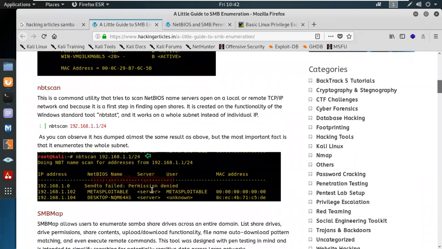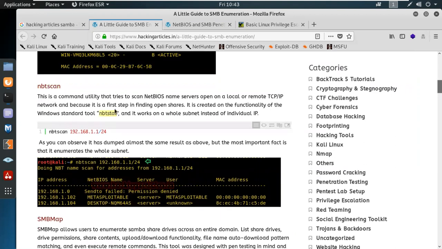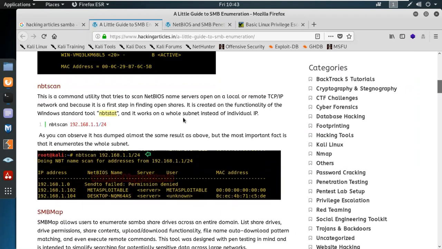For example, nbtscan. Nbtscan is basically used to find the NetBIOS name servers in the local area network. See, this is a command utility that tries to scan NetBIOS name servers on the open local area network. And as the first step, it's finding the open shares. So through nbtscan, you can identify the NetBIOS name servers in the local area network which have port number 445 or 139 open.